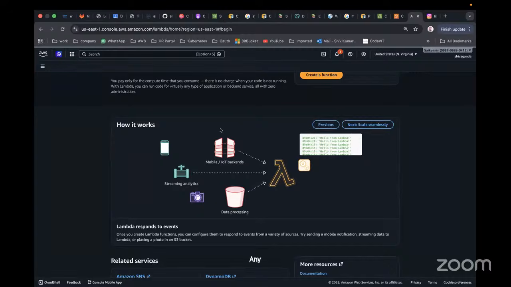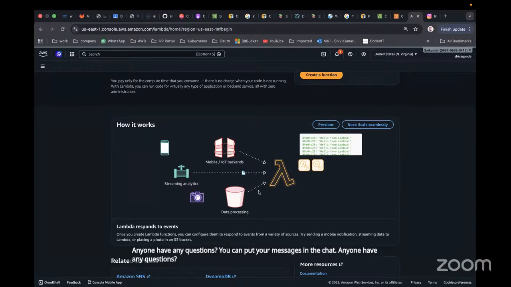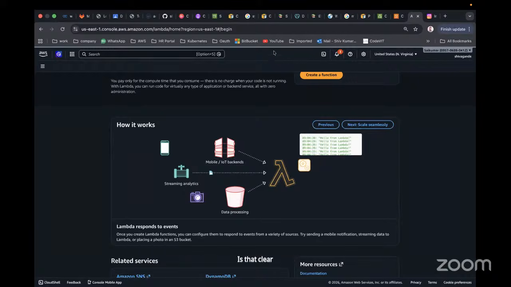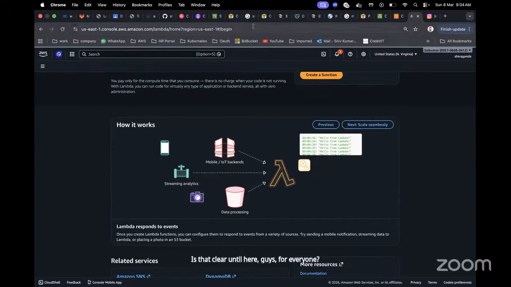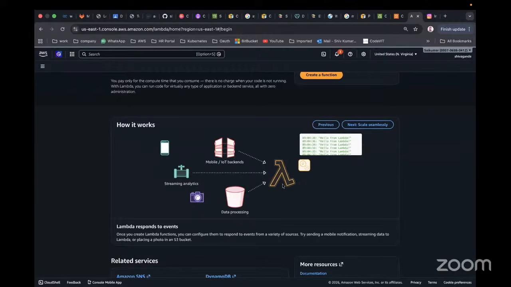Anyone have any questions? You can put your messages in the chat. Is that clear until here, guys, for everyone? Please respond. Okay. So let's move to the next point, guys.